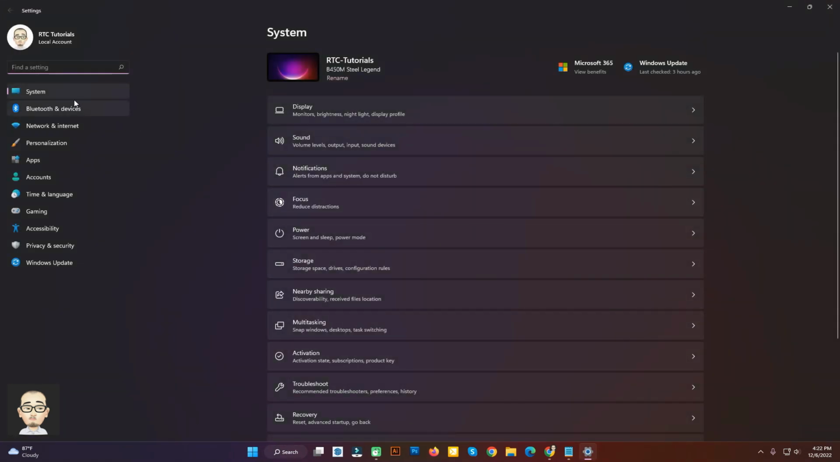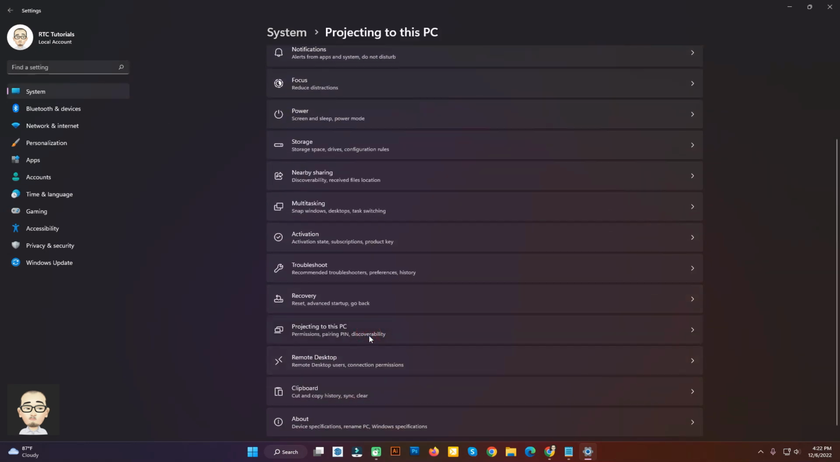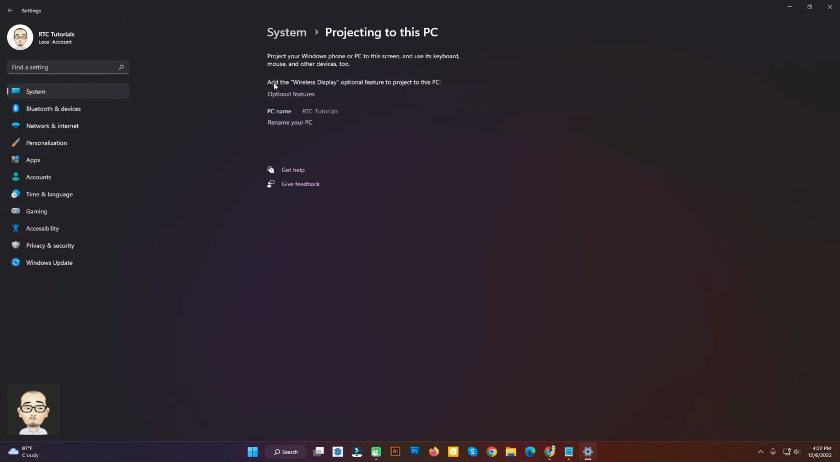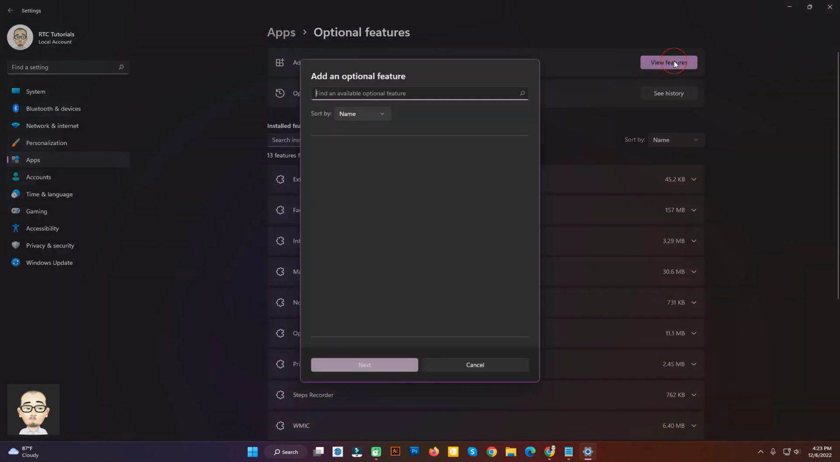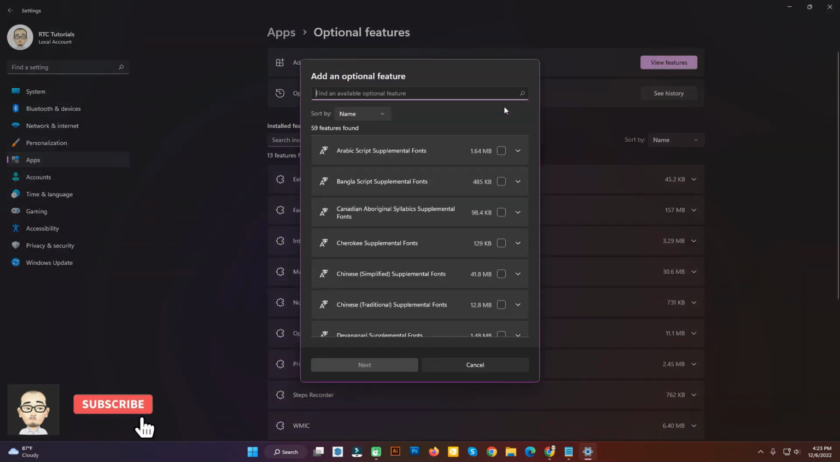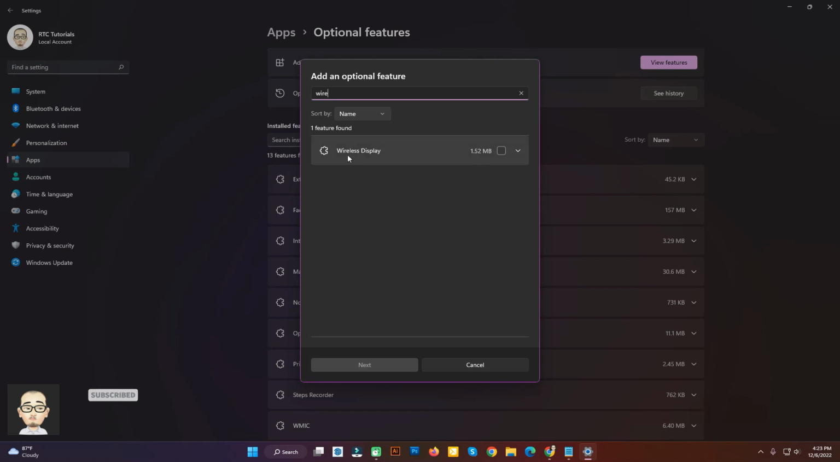Go to System, scroll down and look for Projecting to this PC. Here, we need to install the wireless display. To do that, we need to click the optional features. Click View Features, and search for wireless display. Click that and hit Next.